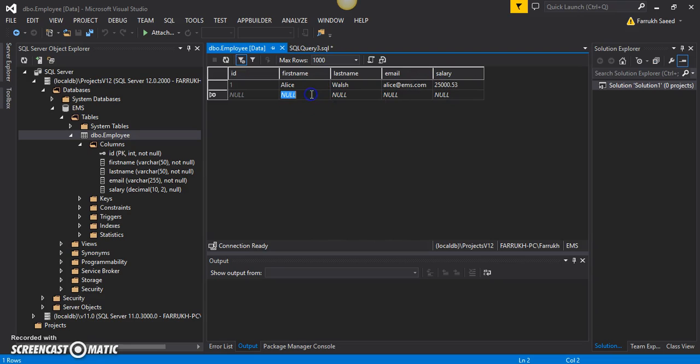Now if I create another user, let's say Bob Johnson, and I say Bob at ems.com, and now if I leave this salary column, it has created a new employee with salary set as null. So what we can do is, it doesn't make sense because we want to have the salary as a decimal number, and we don't want it to be null.